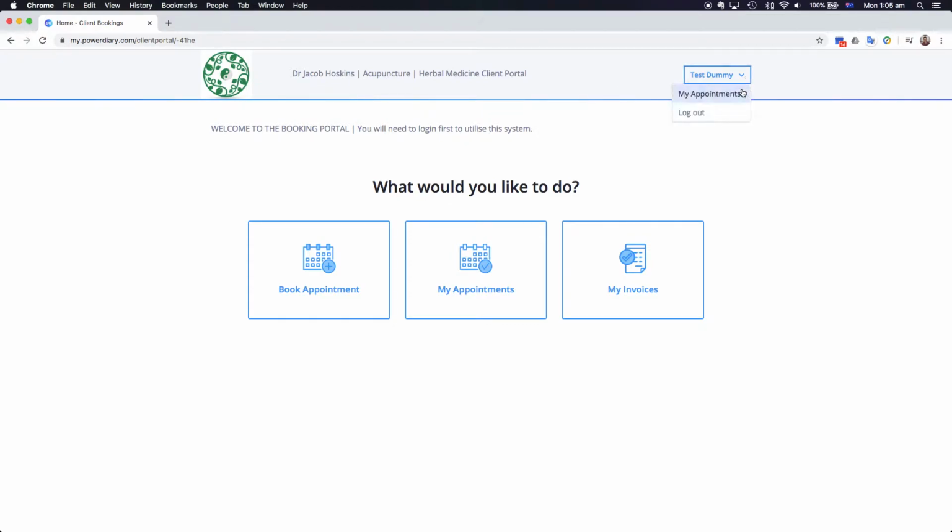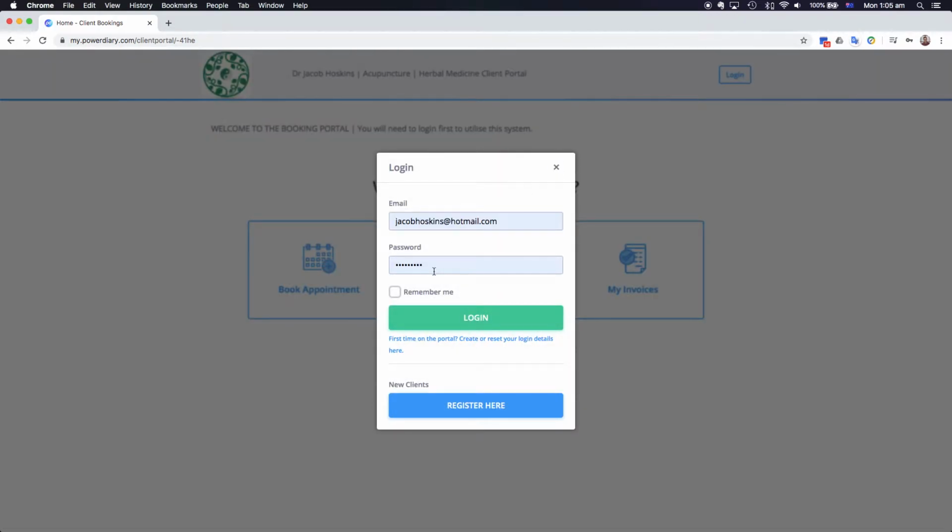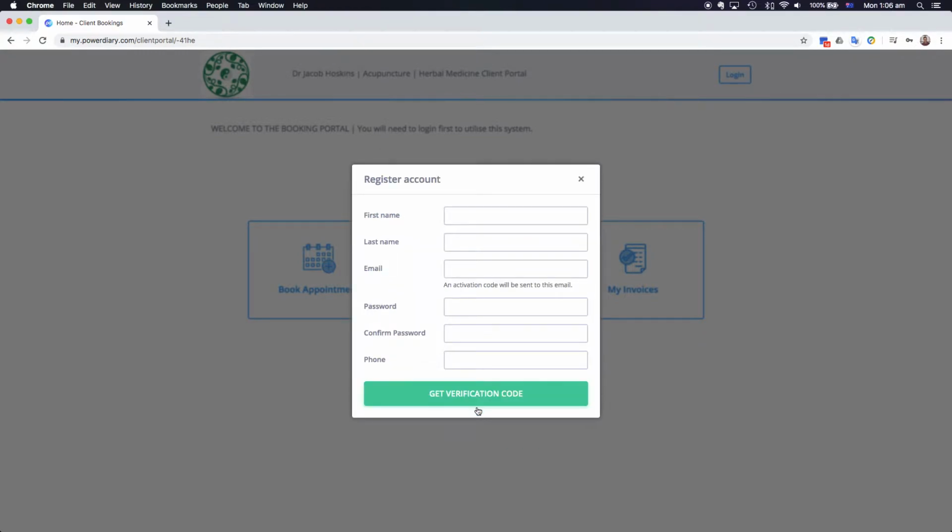I'll log out here. But what you have is three options. You have book appointment, you have your appointments that you've booked and cancelled or had, and you have the invoices due and paid. So what you'll need to do as a first-time user of the system, you'll need to log in, and you'll have to log in as a register for a new client. Even though you've been to the clinic before, just do the registry account.